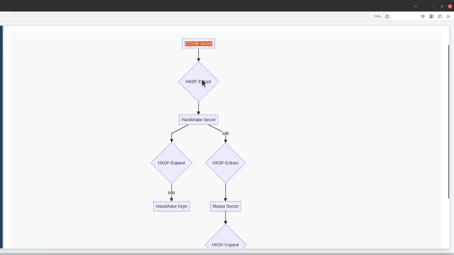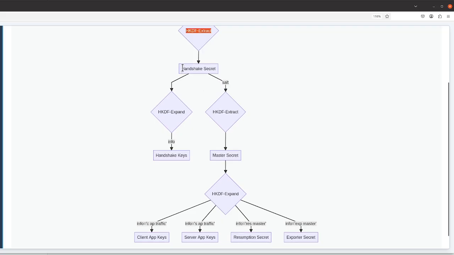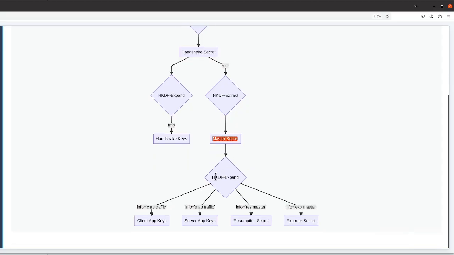It all starts with a single point of shared entropy from the Diffie-Hellman exchange. The first HKDF extract produces the handshake secret, which is expanded to create the handshake traffic keys. Then, another HKDF extract uses the handshake secret to produce the master secret. From this central secret, we branch out using HKDF expand to create all the necessary keys for the connection.